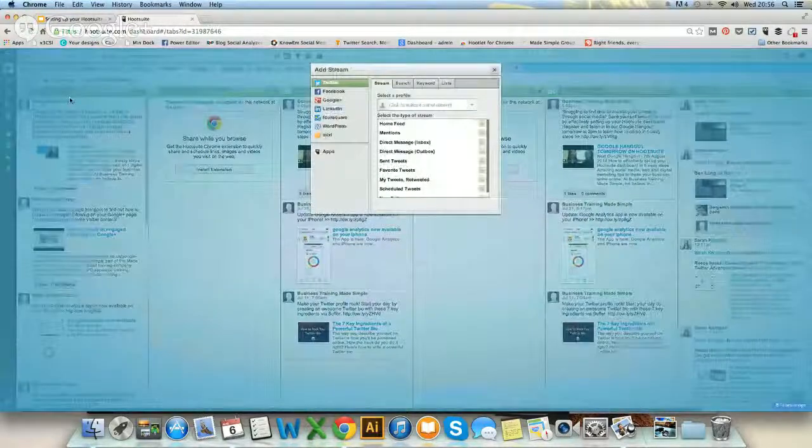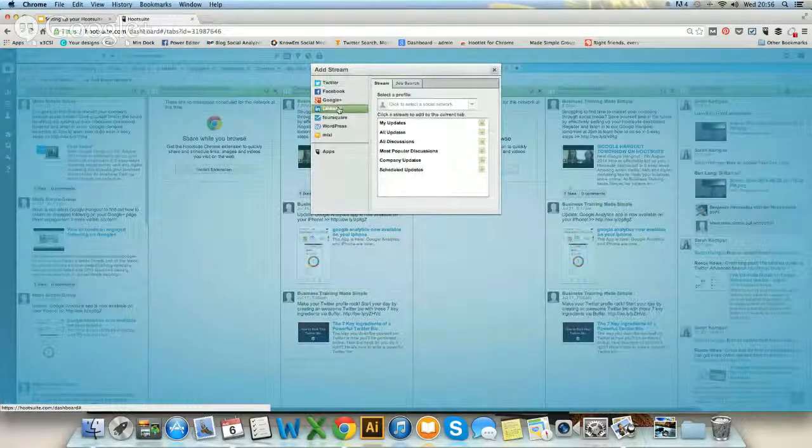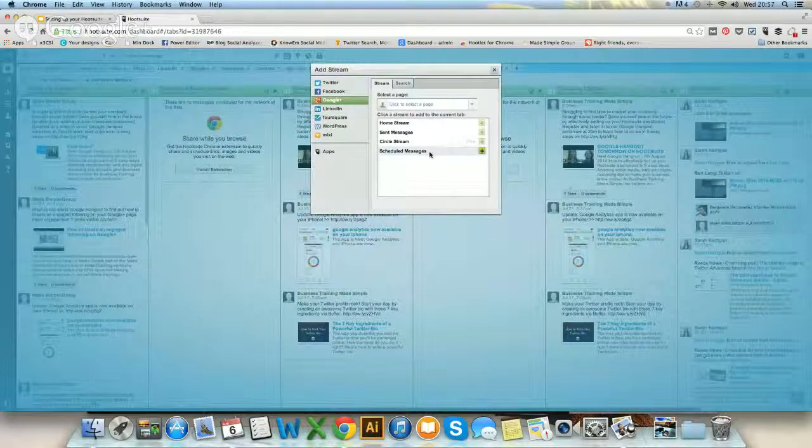Now depending on what platform it is, you'll see there'll be a list of different streams that you can choose from. So for instance, Twitter, you can bring in your home feed, your mentions, your direct messages, your sent tweets. LinkedIn, your updates, all discussions. So you can see for each platform you can bring in different streams. So with Google Plus, you can bring in your scheduled messages as well, so you can see what messages you've got scheduled. So that's great. So you can bring in your stream to there, and as you can see, I mentioned Instagram.